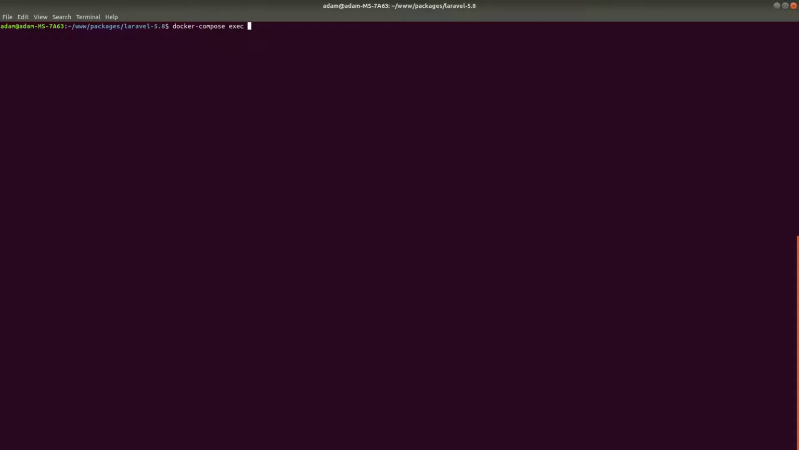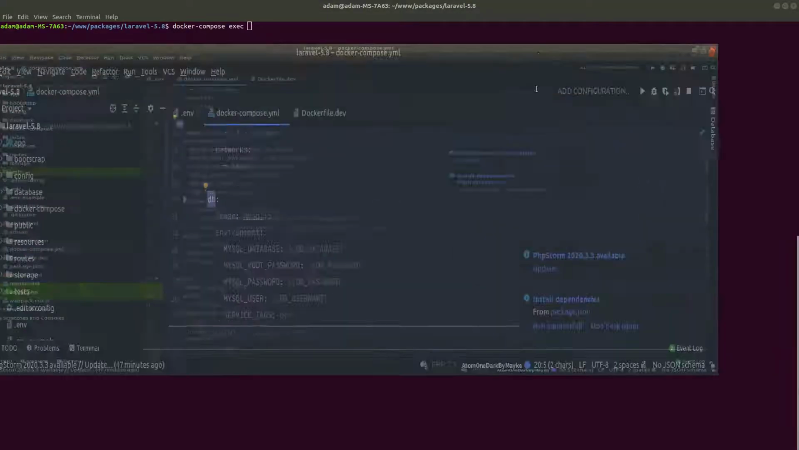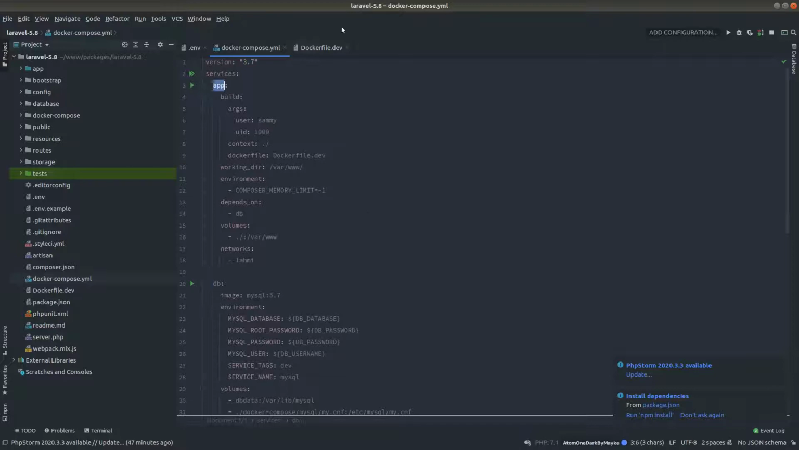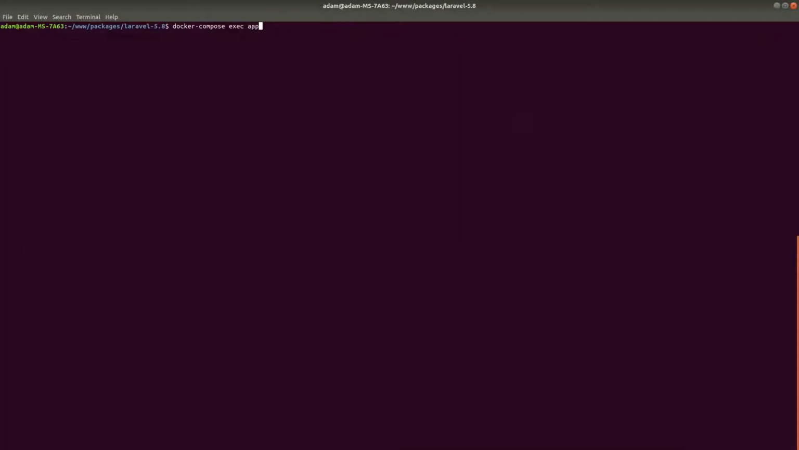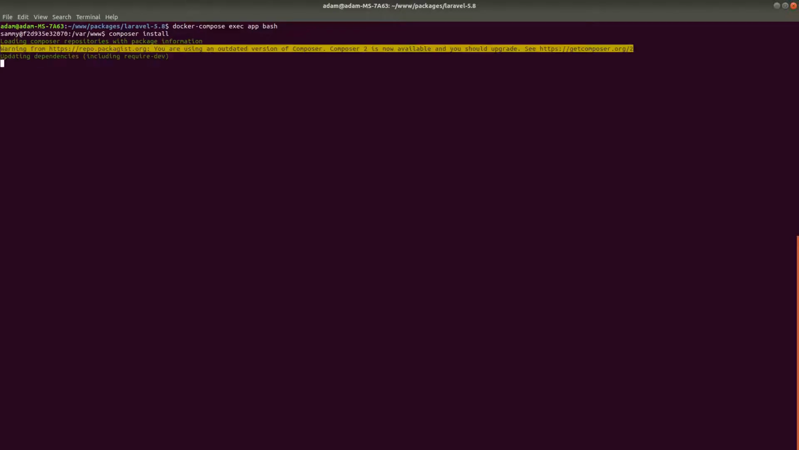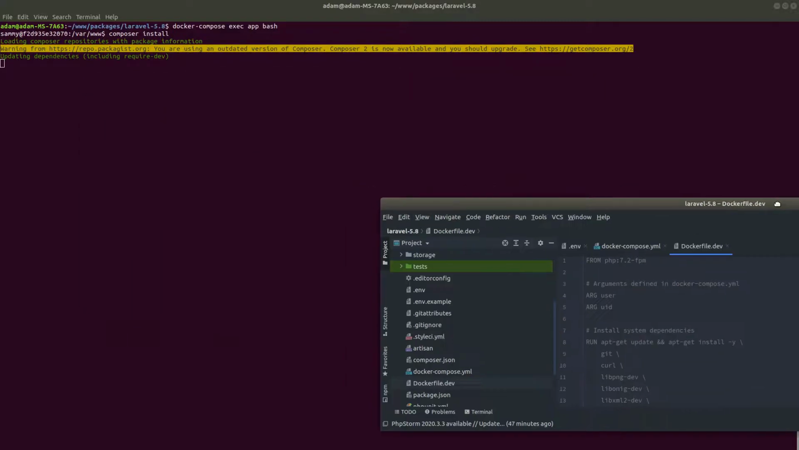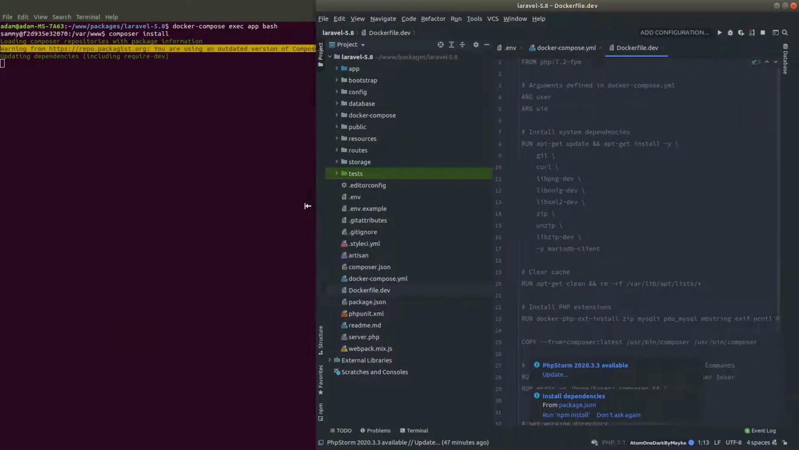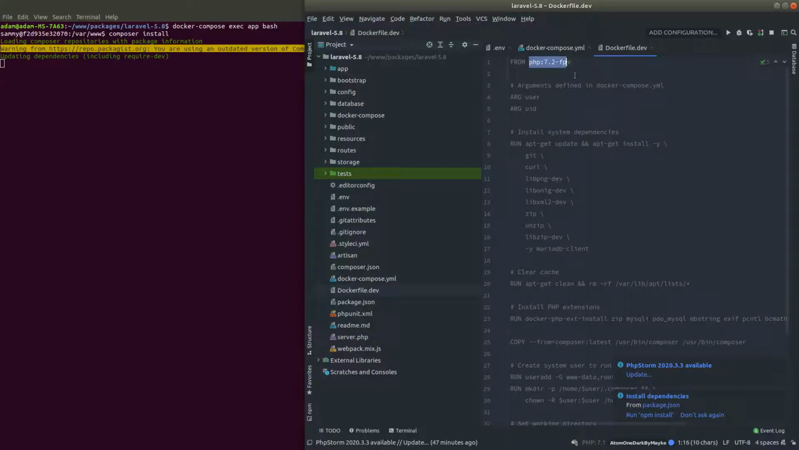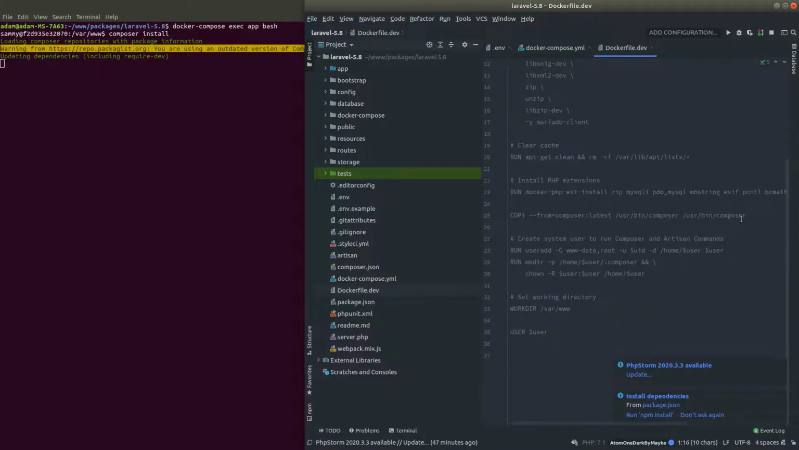You can do that with the exec command. Then I have to name the service, and the service is called app. So I say app, and then I want to bash into it. Here we are. Here I can call composer install, and that's using the PHP version that I have specified in my Dockerfile. So in the Dockerfile, I have specified this PHP version, and here you can also see that I'm downloading the Composer image.